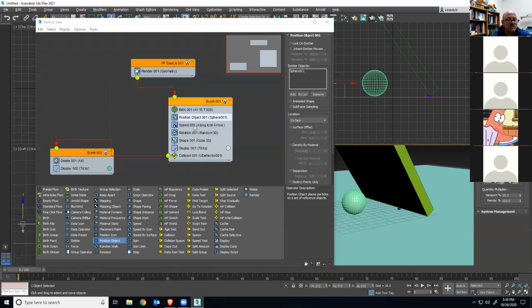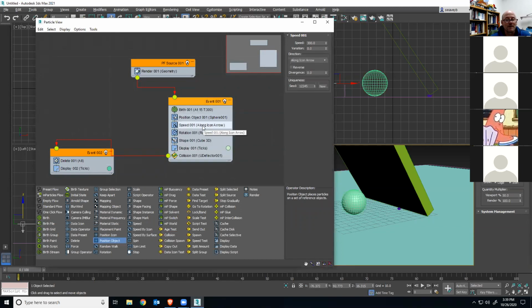So speed along icon arrow. Yeah, well, it's going down. So what if I just bind it to some sort of force or something? Speed by surface, it'll come out of the surface. That's not bad. What do I want? Yeah, I'm going to put a force on it and then go back to that bomb.